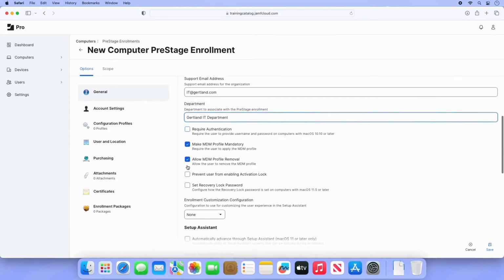The Make MDM Profile Mandatory checkbox will require the installation of the MDM profile, and thus enroll a device, before they can progress through Setup Assistant. It's recommended to keep this box selected to make sure devices get enrolled and users can't skip enrollment. Similarly, the Allow MDM Profile Removal box will allow the user to remove the MDM profile, making MDM communication impossible with the device. It's recommended to deselect this box to make sure devices stay enrolled in Jamf Pro.